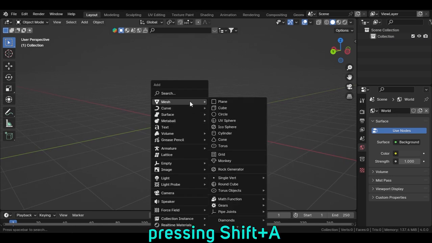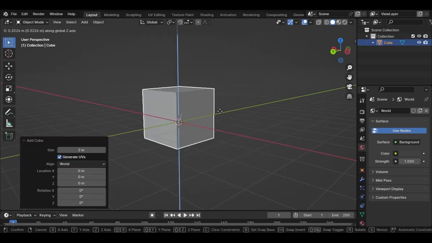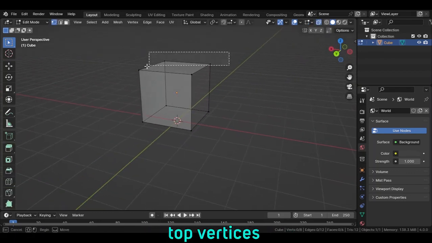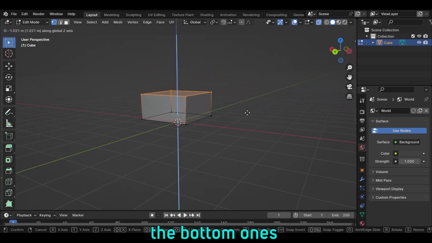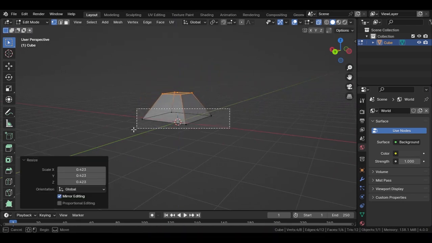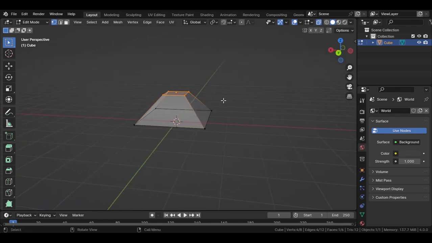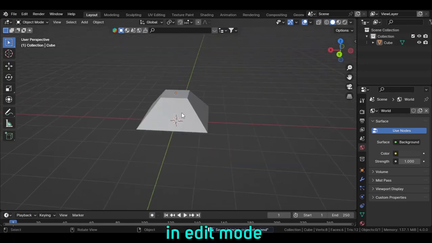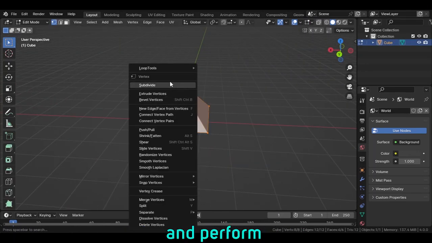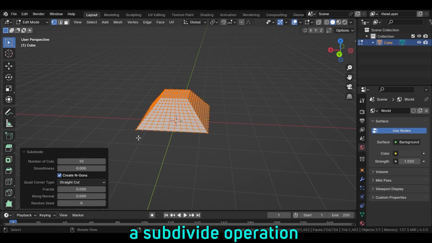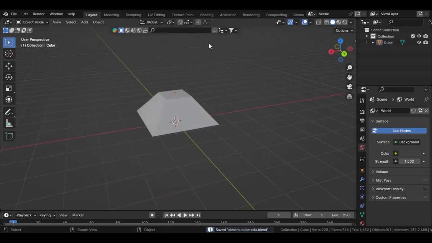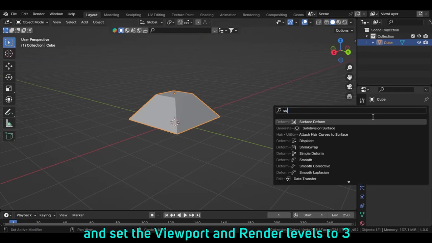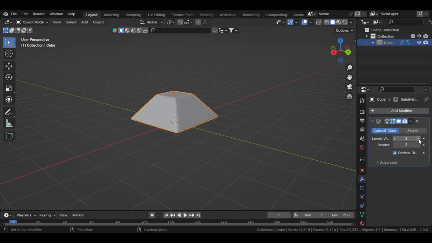First, create a cube by pressing Shift A. Switch to Edit mode and scale down the top vertices while scaling up the bottom ones. In Edit mode, select the entire object and perform a subdivide operation with a number of cuts set to 10. Add a subdivision surface modifier and set the viewport and render level to 3.